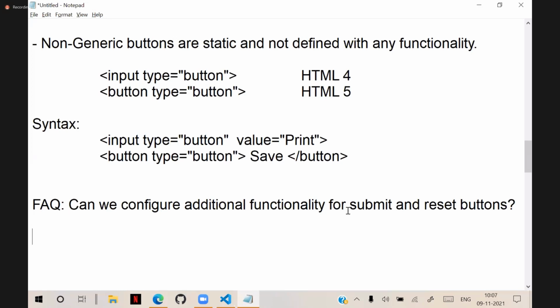That is not enough. For example, if anybody clicks reset without confirmation and it resets, then he will lose his data. Accidentally he clicked the reset button, and whatever he typed is gone. That means when the user clicks reset, don't reset immediately. Just take a confirmation: Are you sure you want to reset? That means we need some additional functionality for submit and reset also.